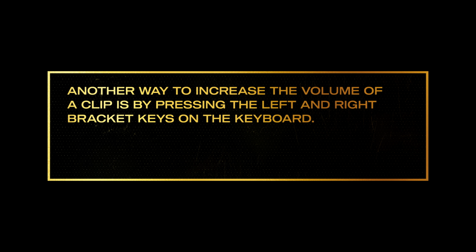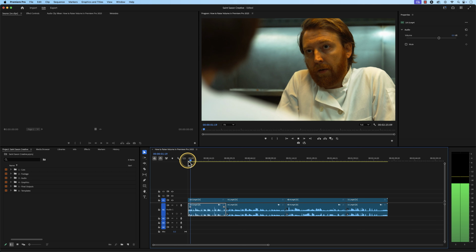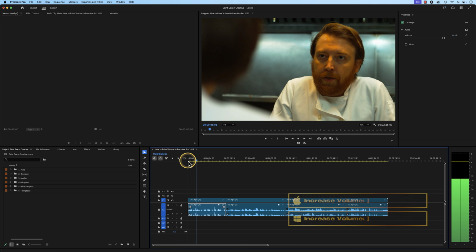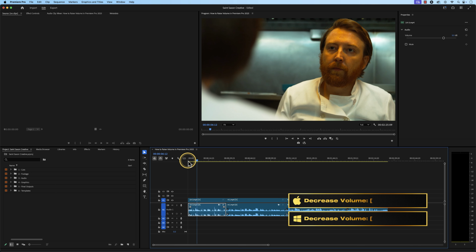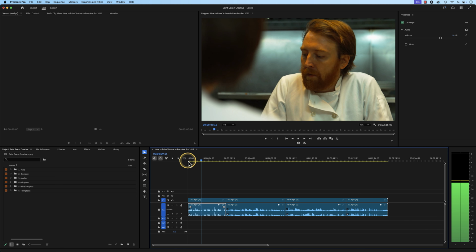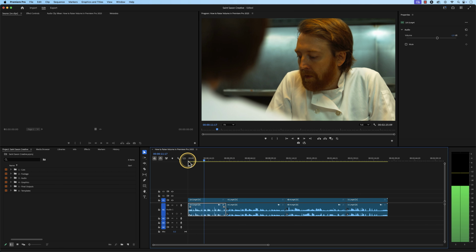Another way to increase the volume of a clip is by pressing the left and right bracket keys on the keyboard. The right bracket key will increase the volume of your clip by 1 decibel. And if we press the left bracket key, it will decrease the volume of your clip by 1 decibel. And this is how you increase or decrease the volume in Premiere Pro.